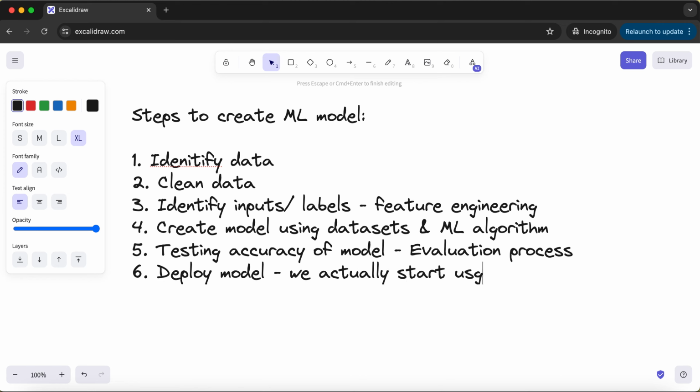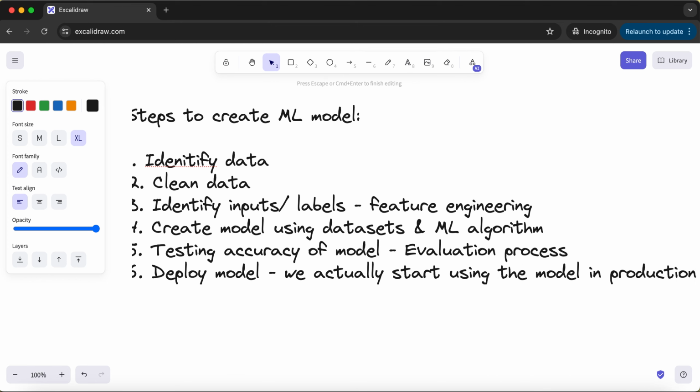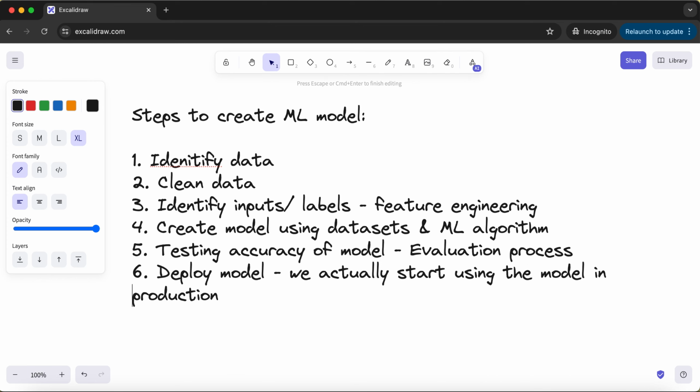We actually start using the model in production, right? So basically this is the sixth step where you are finally satisfied with the model behavior, it is giving the correct results, and then you start using it. You deliver the model to your end customer and they start using it for their own use cases, right? So these are the six steps that you have to follow.